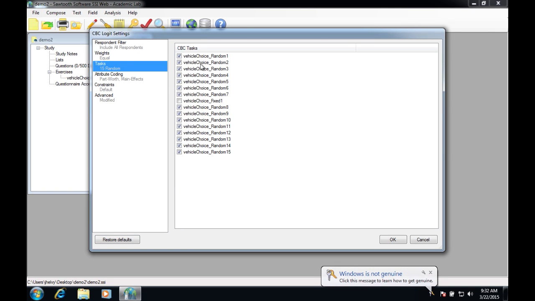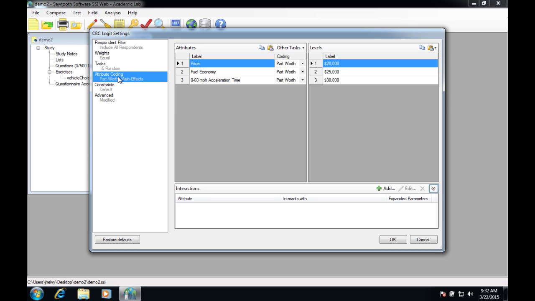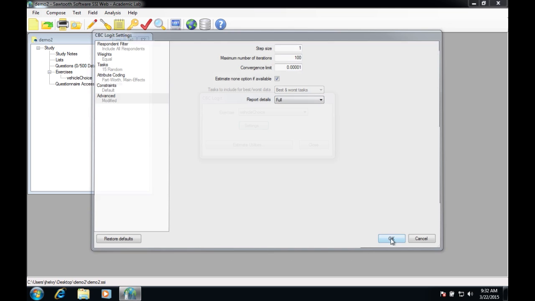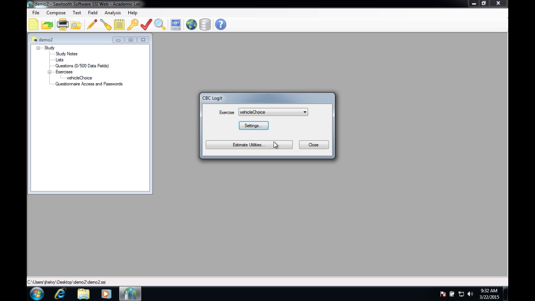You can choose only certain tasks. So maybe you found that people at the end were just sort of randomly clicking, and so you can not include those if you want. You can have the different coding. So right now it's set to run just a part-worth model, which means a beta for every level of every attribute. And the advanced here, make sure you switch this to full. I think by default it says standard. Switch it to full because it's going to report more information and you can use that. Okay, so estimate utilities.